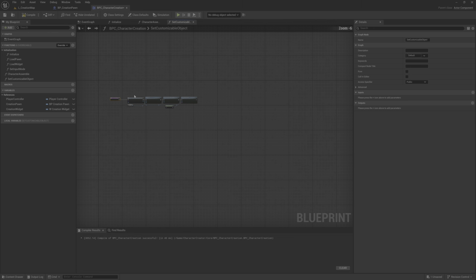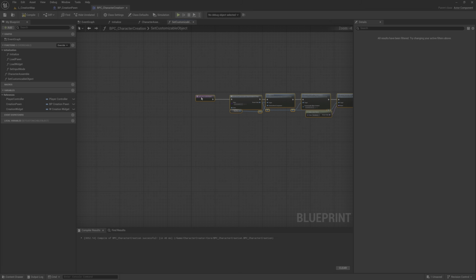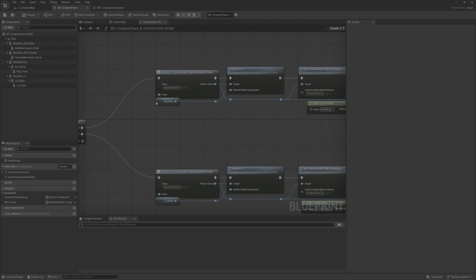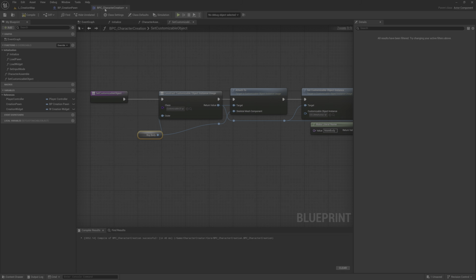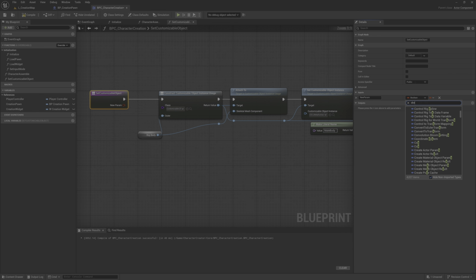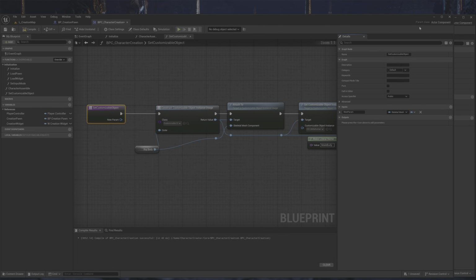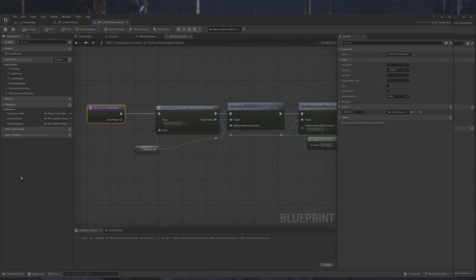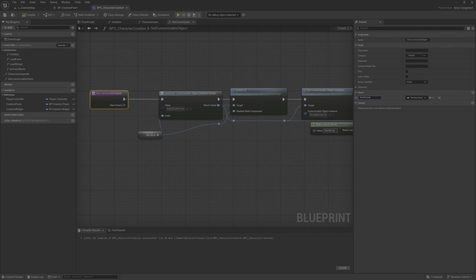and let's add all the things that we're missing here. Okay, this should be a skeletal mesh component. So we add a new variable. Object reference. I don't remember the name. Skeletal mesh. Okay. Skeletal mesh, and it's a skeletal mesh component. Okay. A new input called skeletal mesh component. Mesh.